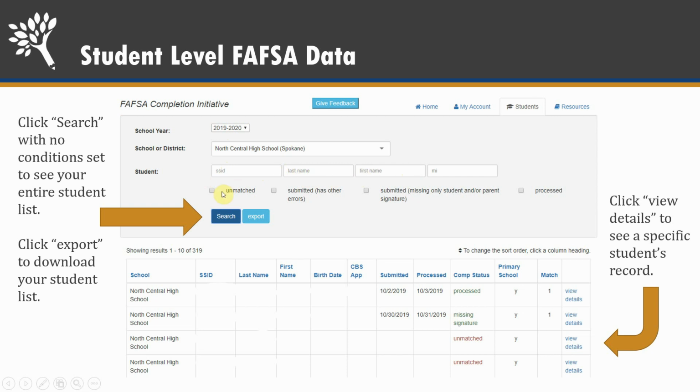If you're looking for students with a particular status, you would use these checkboxes down here to narrow your list. If you have no conditions set and you click the search, then you'll see your entire student list. Once you have your list narrowed, or if you're viewing your whole list, you can use the Export button to export what you see into an Excel spreadsheet. You can use this blue link to the far right for each student to view the details of their record and their match status.